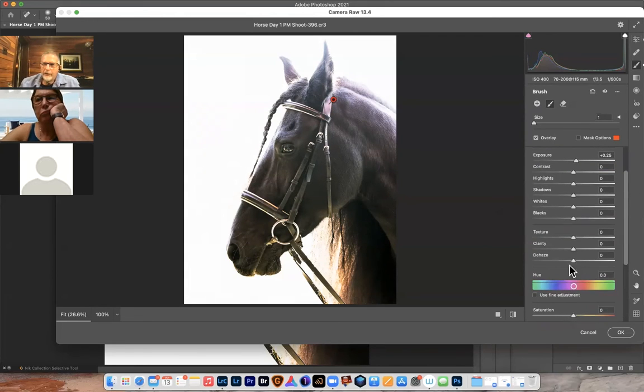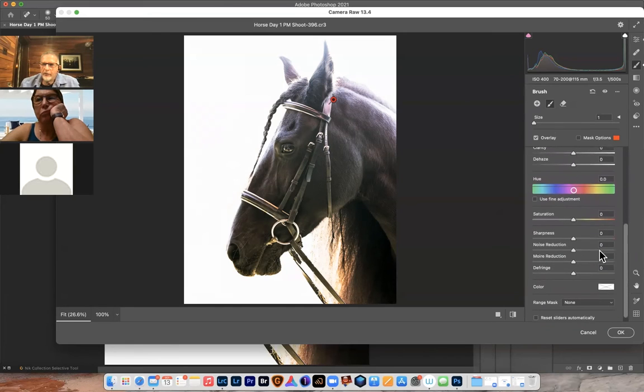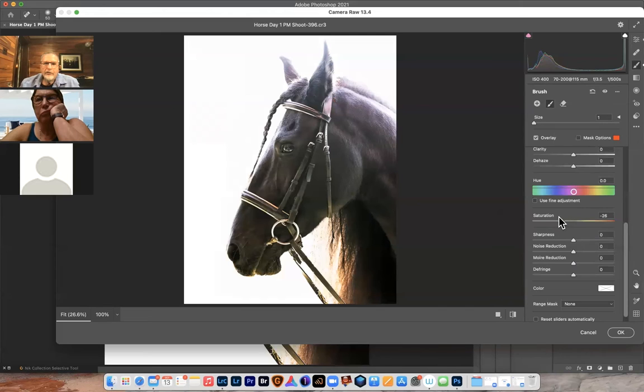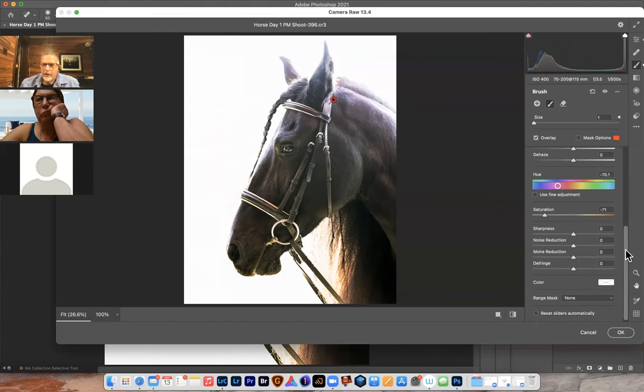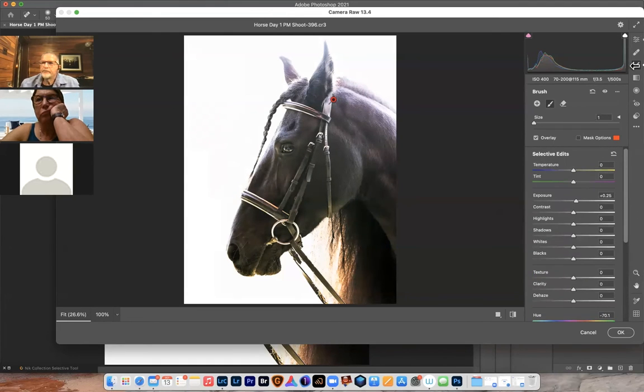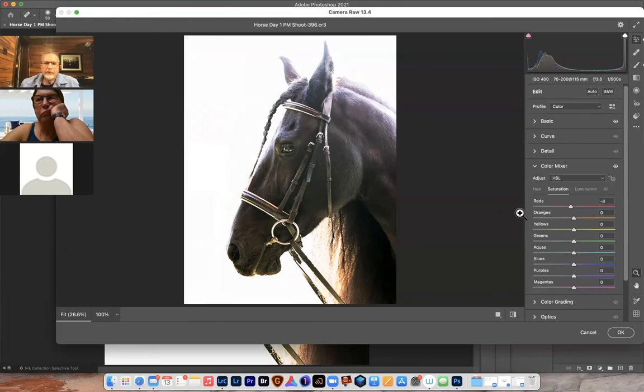And now what I'm going to do is come here and go down to saturation and desaturate that area. And you see it also has a little bit of coloration to it. So I can go ahead and change the hue of that one way or another. So I'm going to go back over here and desaturate that pink a little bit, just so that pink isn't there. And let's go back to my adjustments.